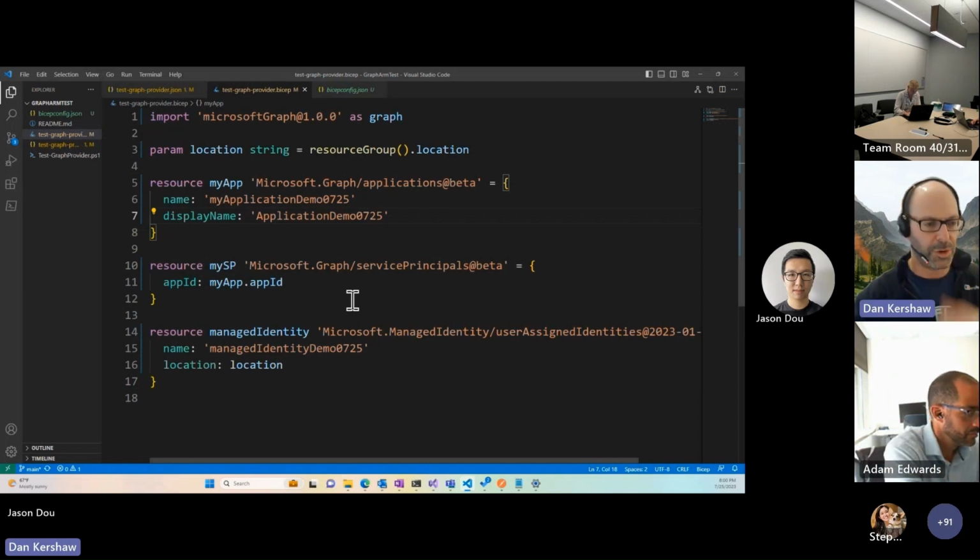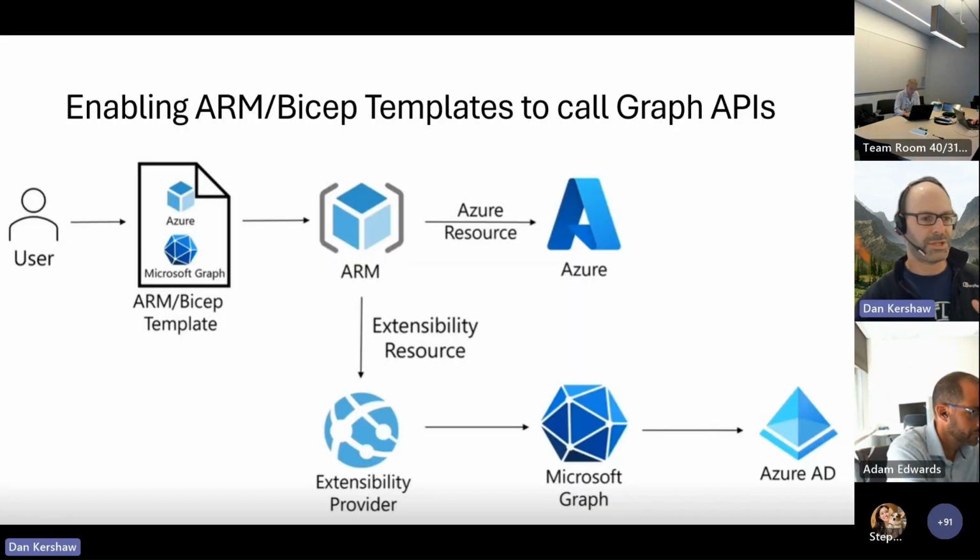Okay, let me move on. I won't spend any time on this. We're just taking advantage of this great extensibility capability, so that when ARM sees a particular resource and identifies it as something that's Microsoft Graph, it will call out into our Microsoft Graph extensibility provider, and that will result in that provider making calls out to Microsoft Graph into resources like Azure AD. But in time, that could be for any resource in Microsoft Graph, and not just Azure AD.